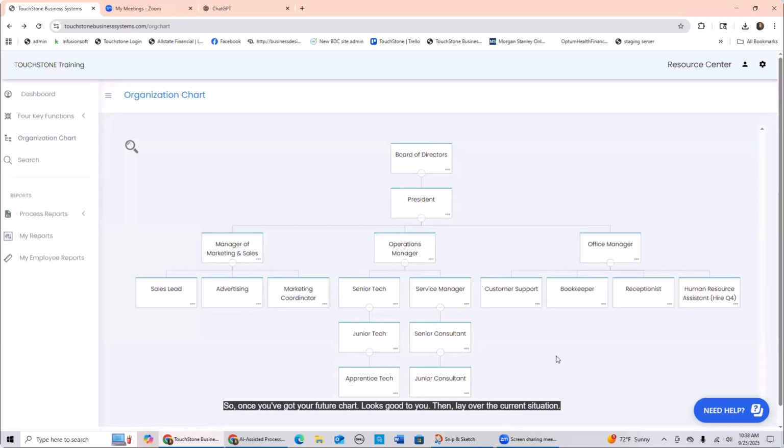So once you've got your future chart, looks good to you, then lay over the current situation. So think about the people that you have now. Don't think about them before you build the chart. Think about them now. So we've got this structure. This is the rule. This is the way it is until you decide to change it. This is the organization structure. Nobody's people, nobody's personality, what they're good at or not good at, how their feelings, none of that matters. This is the organization structure, and they can't change it. The people don't get to decide. Believe me, they're going to like it in the end, but they don't get to decide.